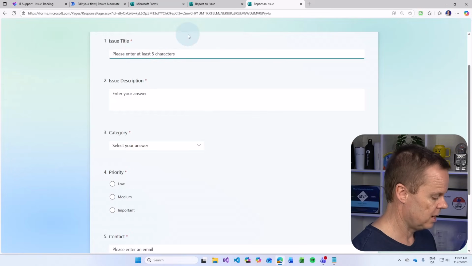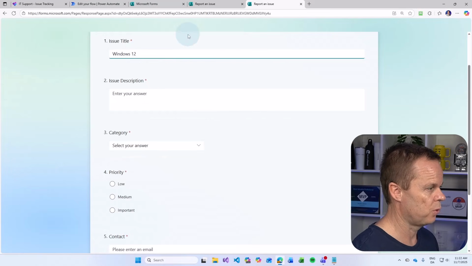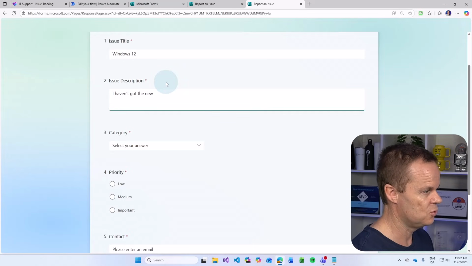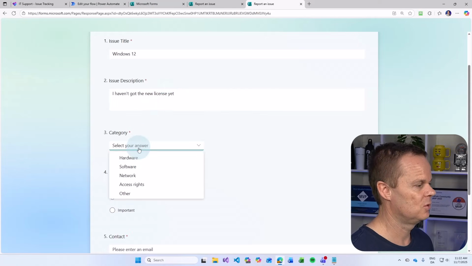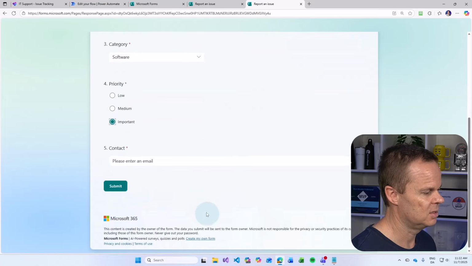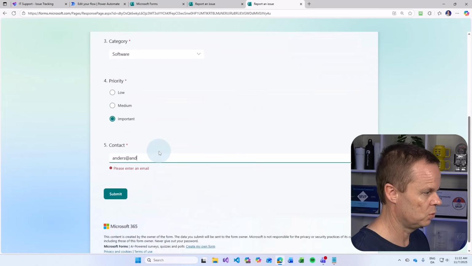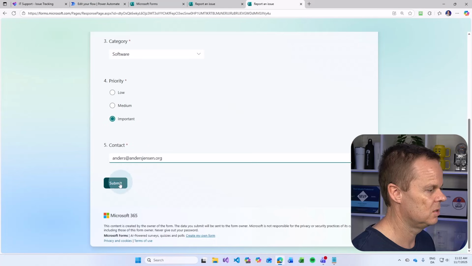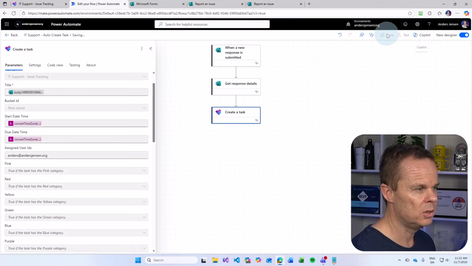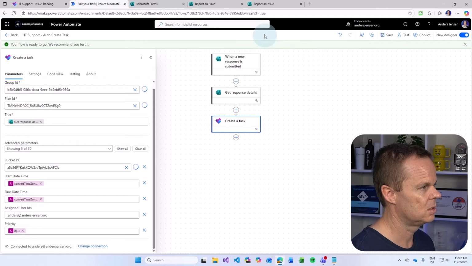So the issue title, again, that will be Windows 12. I haven't got the new license yet. And then we want to have it in a category that will be software. Let's say that this is important. This one will be anders@andersjensen.org. Hit submit. So I really hope that we hit save. Otherwise, if we haven't clicked save, then it will run.